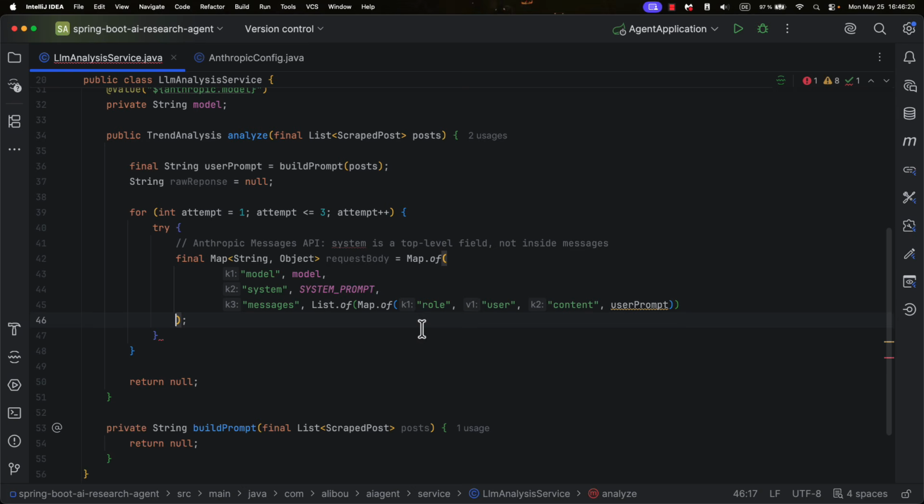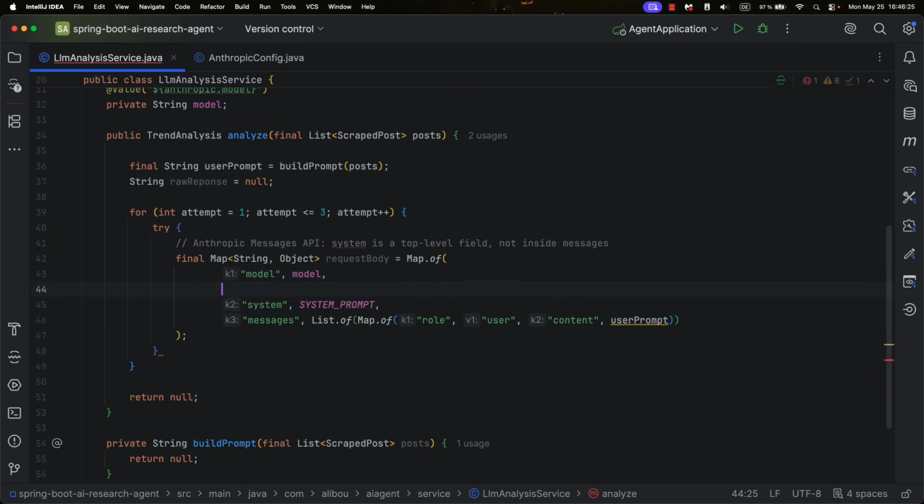Okay, so what do I have? First we need to specify the model, and then there is a property which is really important, which is the max tokens. Let's say for example 4,000 in this case. So the max tokens means how many tokens maximum you would like to consume. All right, so 4,000 is pretty fine. The system property is the system prompt.